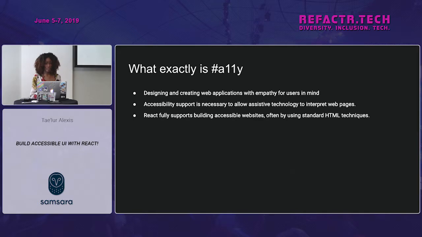So what exactly is accessibility, or A11Y? Some people don't know that it's an acronym that stands for accessibility. The 11 stands for how many letters are in between the letter A and Y in accessibility. I just found that out fairly recently. And accessibility is basically ensuring that your application is usable for users who are impaired or who have disabilities, so they're able to successfully navigate your application.